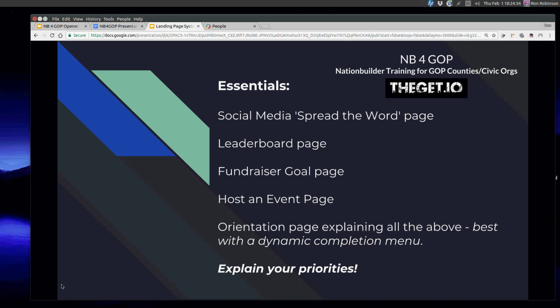The fundraiser goal page is maybe a little bit advanced for some of our people on this call who are just getting oriented with running NationBuilder for their GOP county. But it is something to keep an eye on, and do go look at the people who are rising on your leaderboard and find out why they are rising. I'll show you how to do that in just a moment in the NationBuilder control panel.